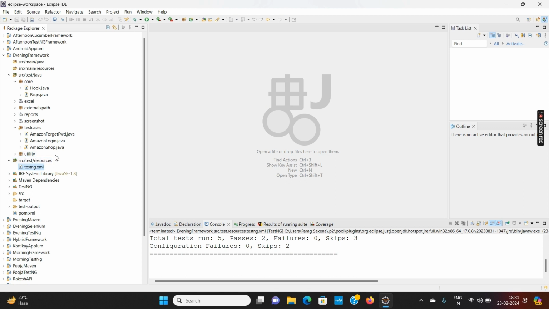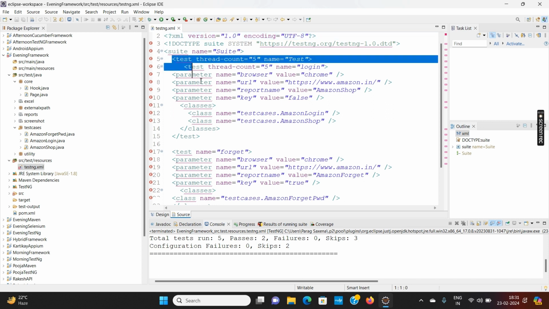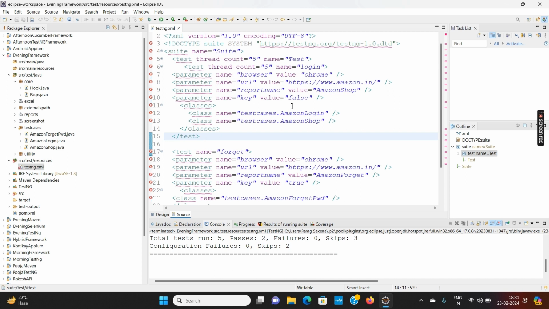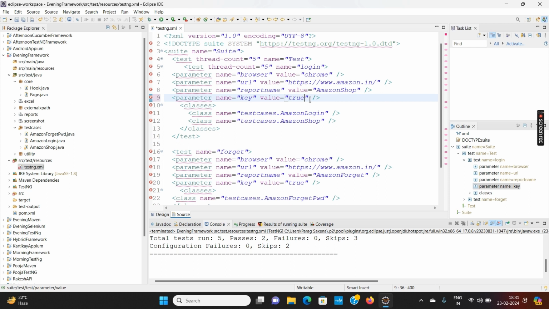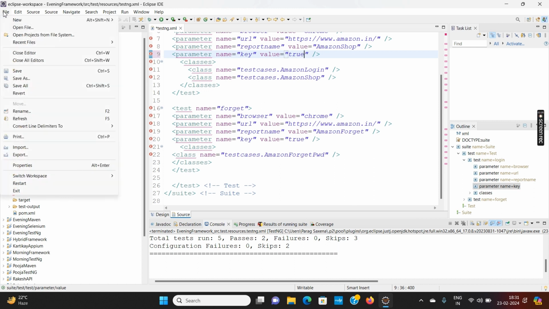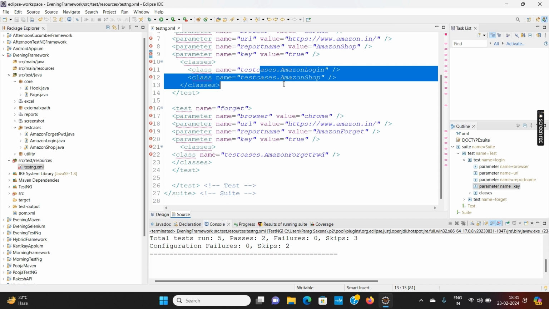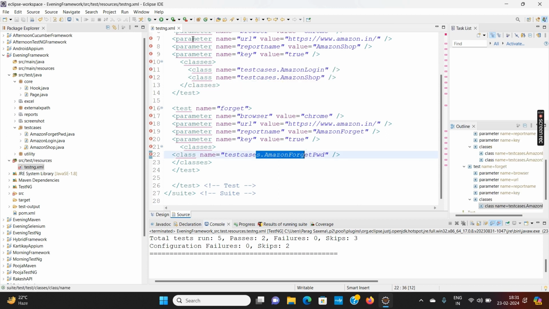And now, for example, again I go to this testng.xml and I say that I want to run the first test also. Then you can make this key true, and if you do not want to run it, you can make it false, otherwise you can make both of them true. When you make both of them true, both the tests will execute. It means these two tests and this test, all the tests will execute.